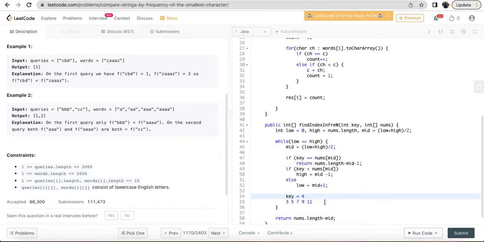Otherwise, consider what value can we take? For example, if it is 5 only, then this will be executed. If it is 6, then it is greater, so somehow we will end up here. Let us see with 6. So we will compare 6 and 7. This is not equal. Key is of course less than this one. We will move high to mid minus 1.